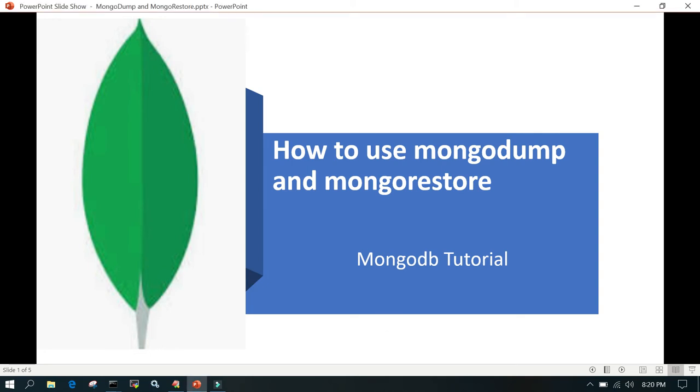Welcome to MongoDB tutorial. In this tutorial, we will learn about MongoDump and MongoRestore utility. Starting from MongoDB version 4.2, MongoDump and MongoRestore utility are coming as the database tool. If you are working on Windows, you just go and download these utilities from database underscore tools, and you can put these binary in your MongoDB home in bin directory so that you can use it easily.